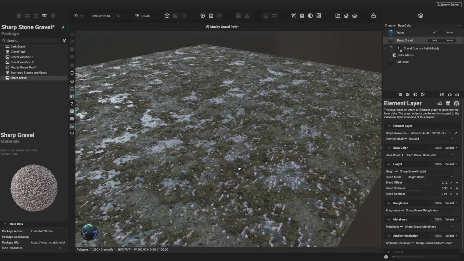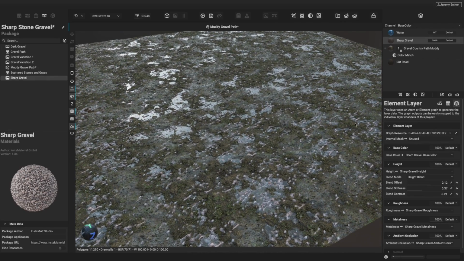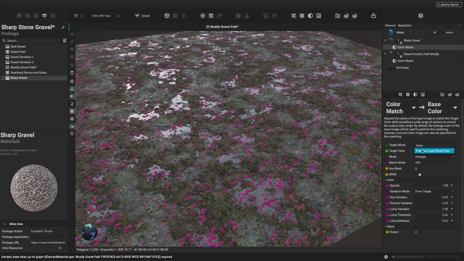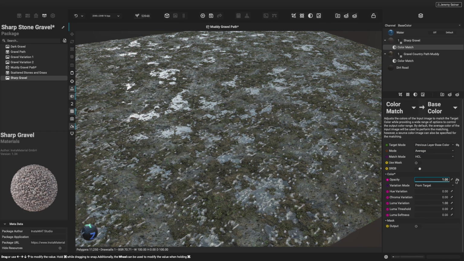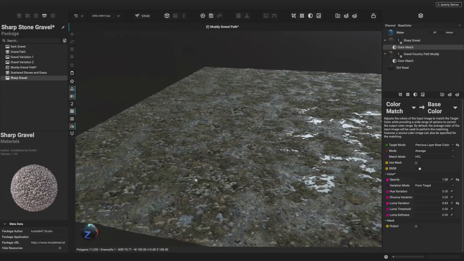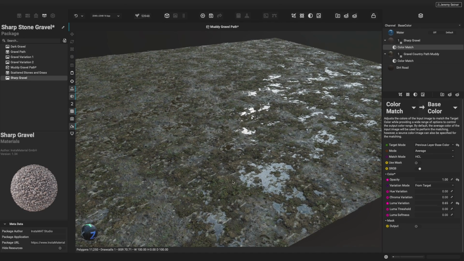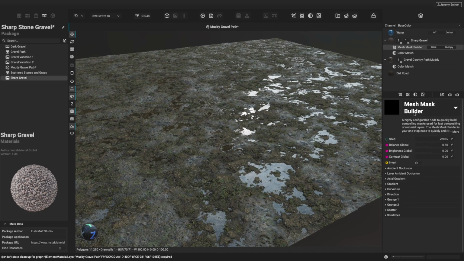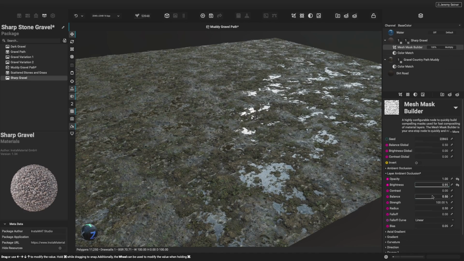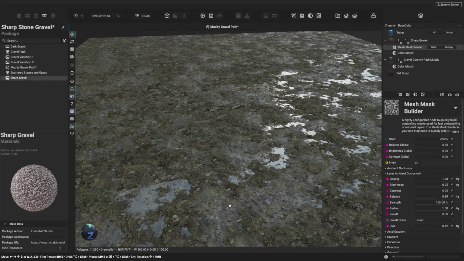With material layering, we have all the features and functionality of InstaMAT's layering engine at our disposal, like the ability to add a color match filter. We can then use the previous layer's color information to integrate the gravel more naturally. With the mesh mask builder, we can use the dynamically generated ambient occlusion map from the previous layers in the stack to place our gravel where it would naturally accumulate in the crevices of the ground.